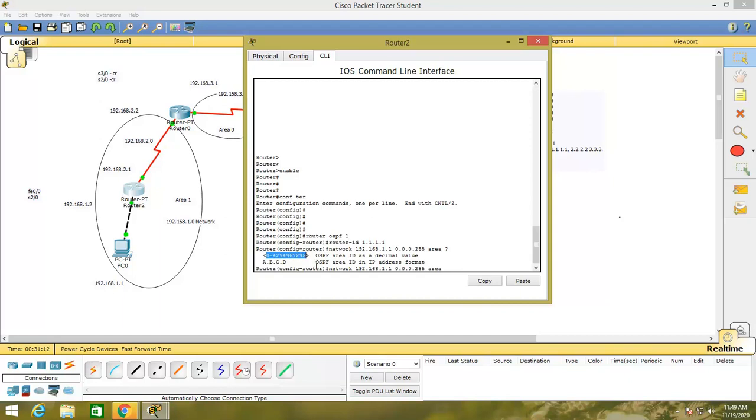Okay, how many areas can you have? You can have areas from 0 to 4,294,967,295, this many areas. But here we are going to have only 3 areas.